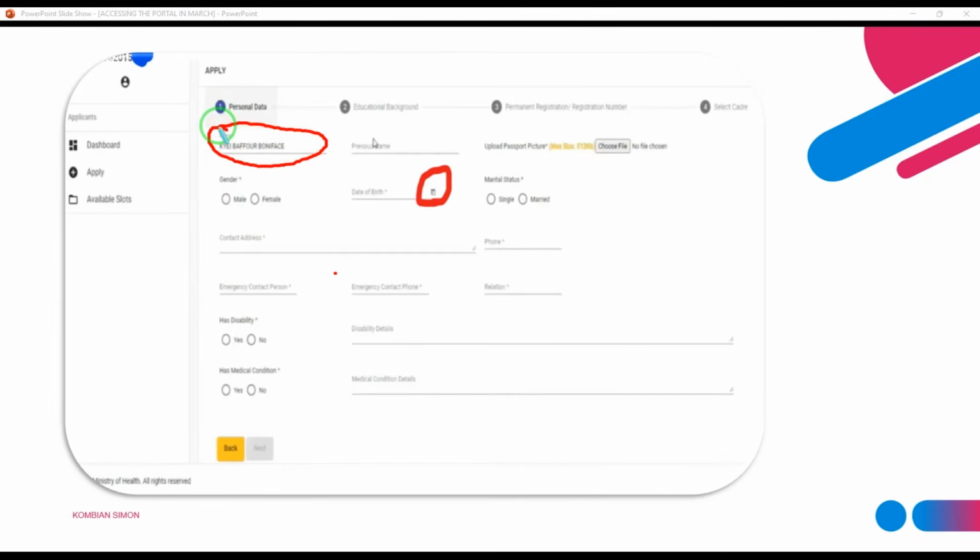Please take your time when you are filling these things. Now you type in your name, you fill in the space provided, and then please, your image should not be more than 512 kilobytes. If your passport picture is greater than 512 kilobytes, please try and resize it. If you cannot resize it, contact your colleagues who are good with IT and they will assist you.